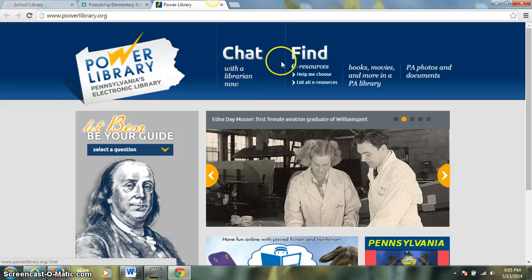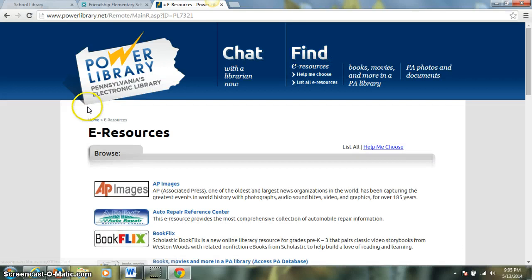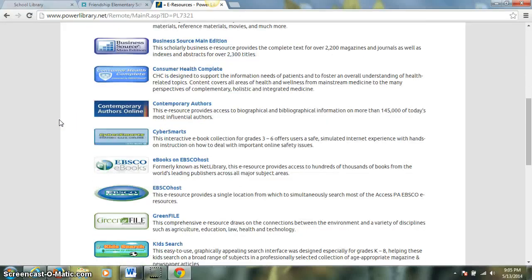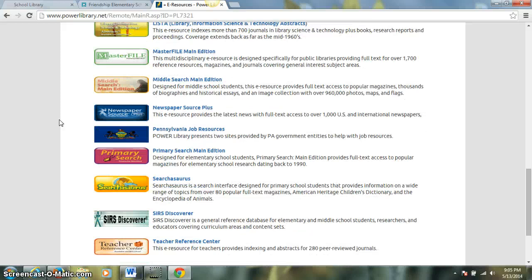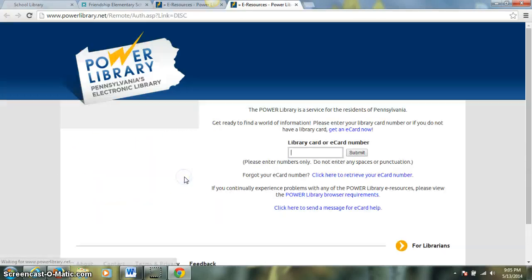So we're going to come up here to the top where it says Find, and we're going to click on the link here where it says List All e-Resources. And all of Power Library's resources are listed here in ABC order. So the one that we are looking for is the one called SIRS Discoverer. So we'll go here to SIRS Discoverer, click on the link.